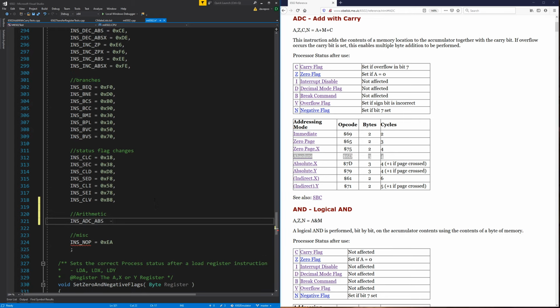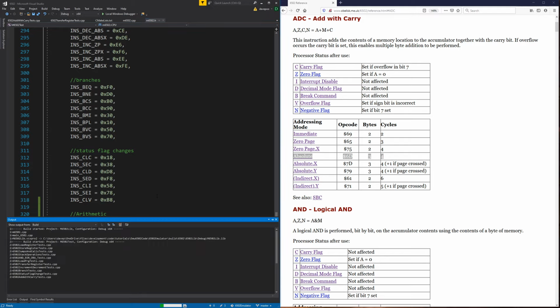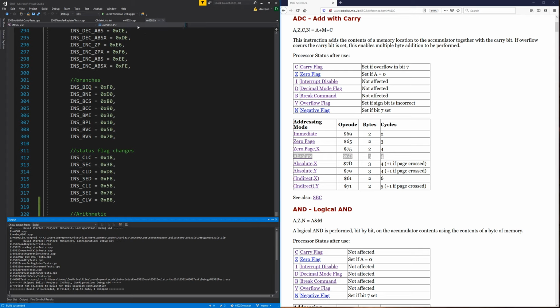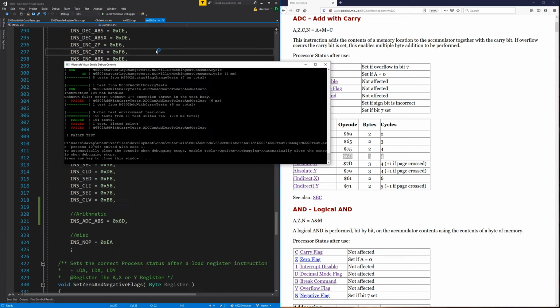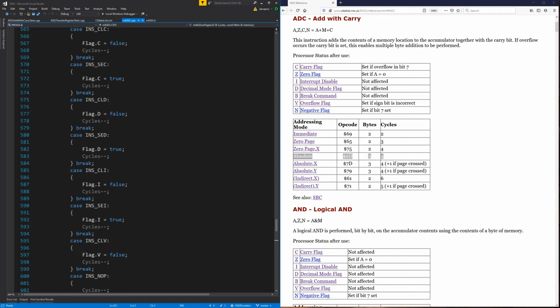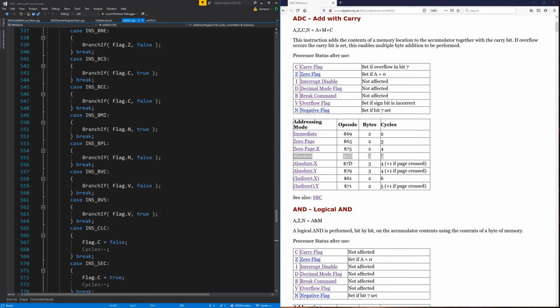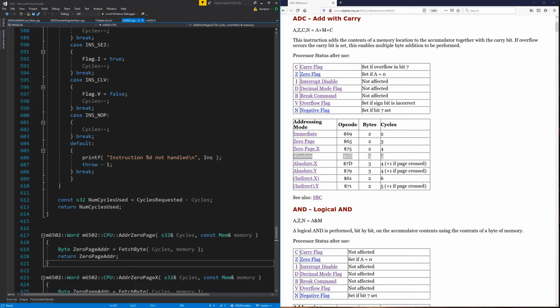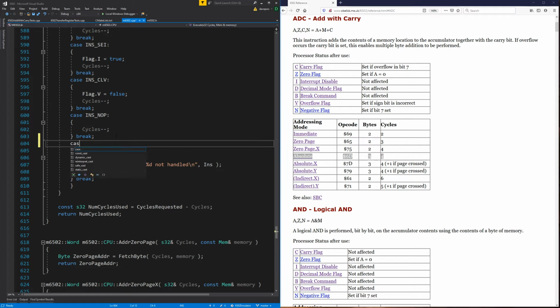Arithmetic, add carry absolute. Okay, does that compile? Totally does. We expect one failing test with the instruction not handled. So let's jump straight in and try and just get that one working. We've only got one test, but we are going to try and just build this up as we go.